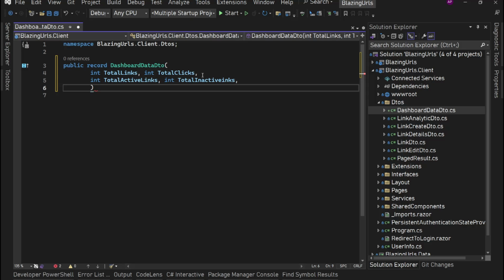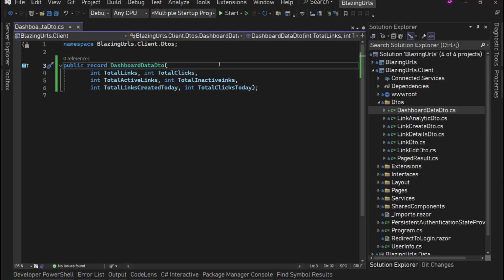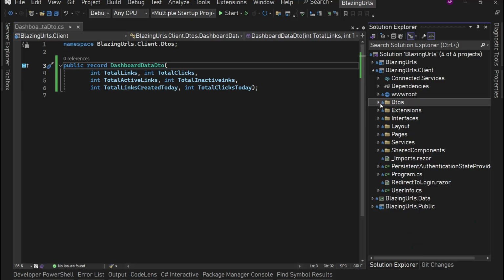Okay, after that let's say int total links created today, and int total clicks today. And we are good with this 6 piece of data. All right, now let's use this in our link service and our interface to get the data for this one.